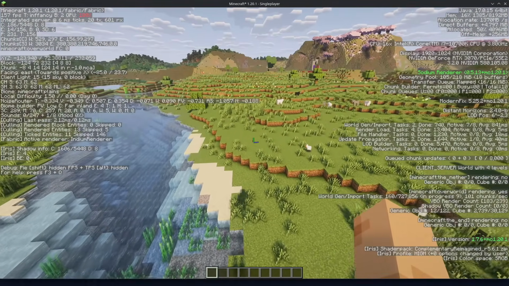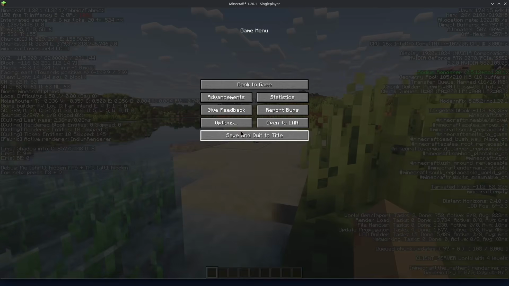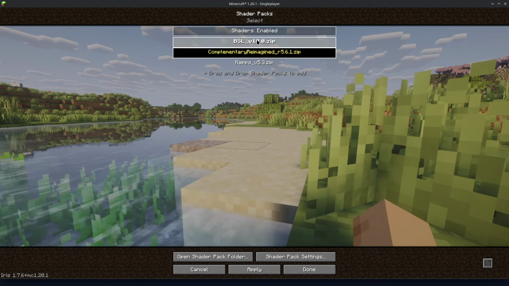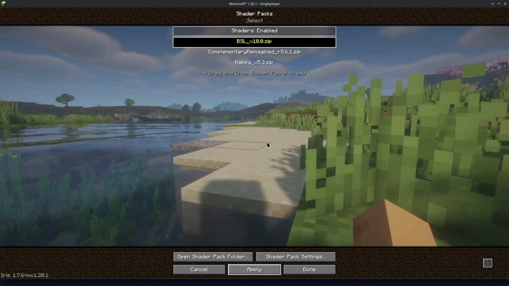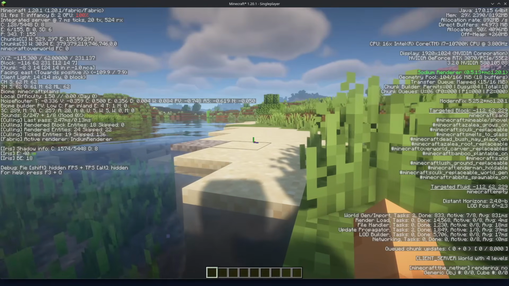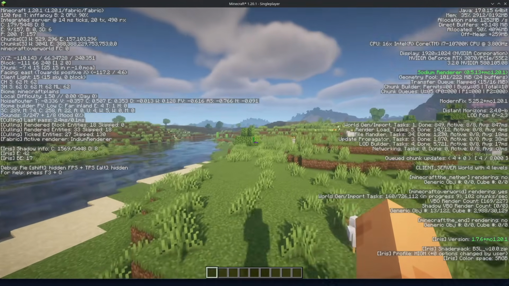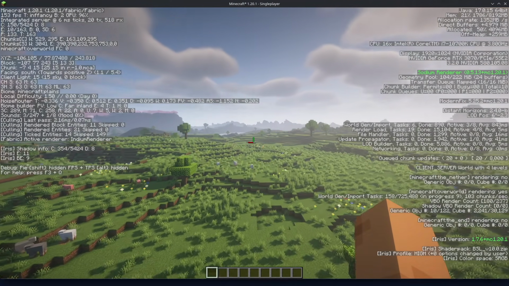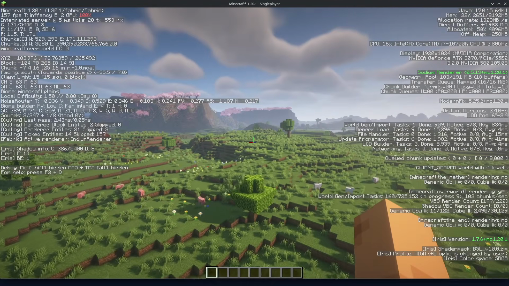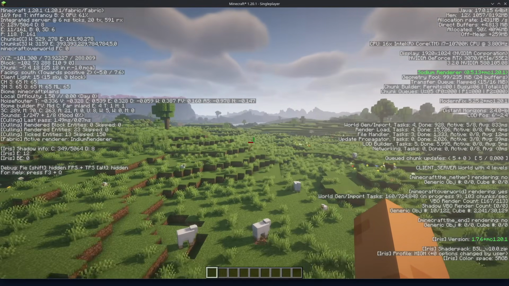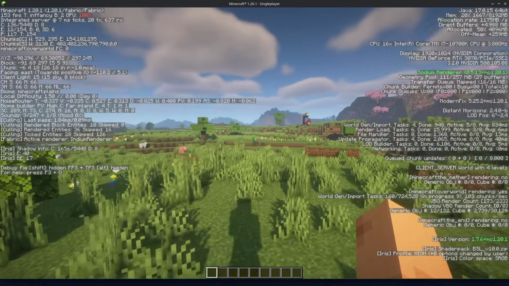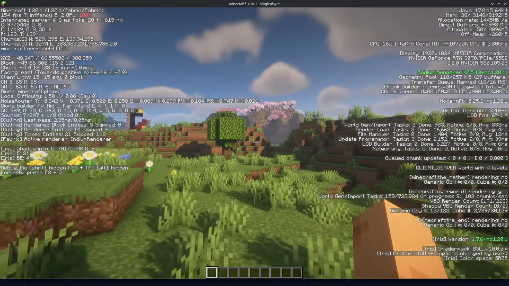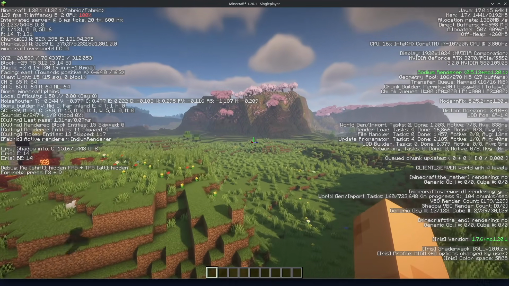Let's just load a different shader now. Okay, now let's go again to the video settings, shader packs. Let's load BSL. Okay, now as you can see, we are getting around 150 plus FPS. I think we are getting better performance here overall. And if I move around here and there, let's just fly around and see our things.